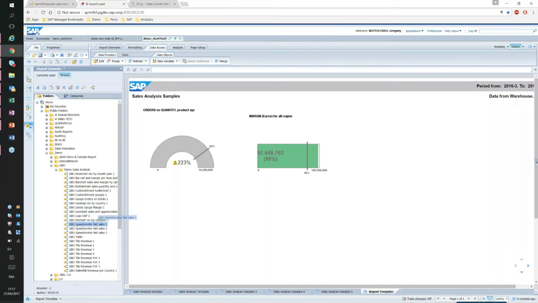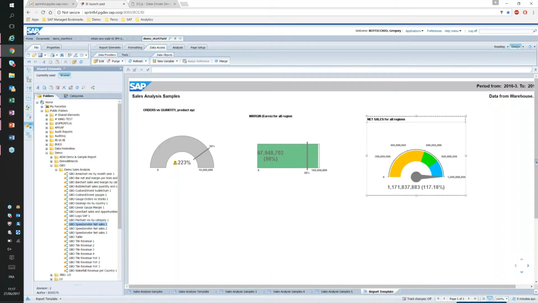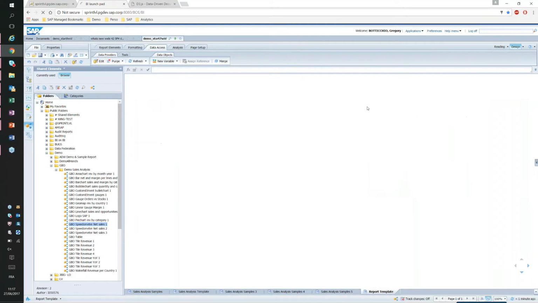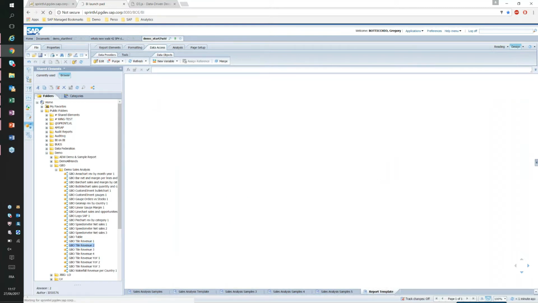Or speedometer, such as this one. So these new types of visualization are provided by default starting Service Pack 4. And you have also added a new tile, a static tile, to nicely display a specific KPI, a revenue, for example, with many options that will help you to customize the look and feel of the tile.